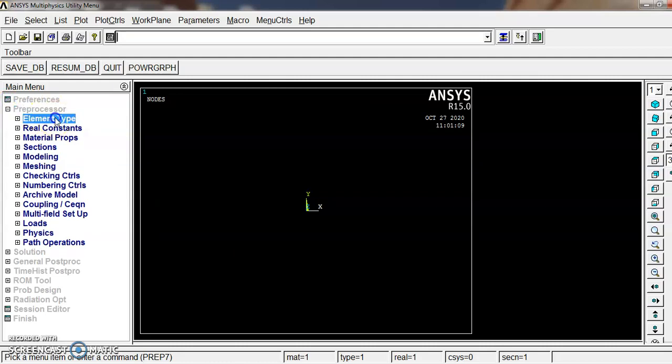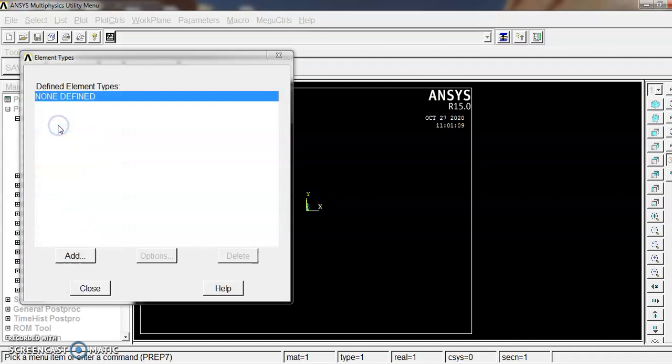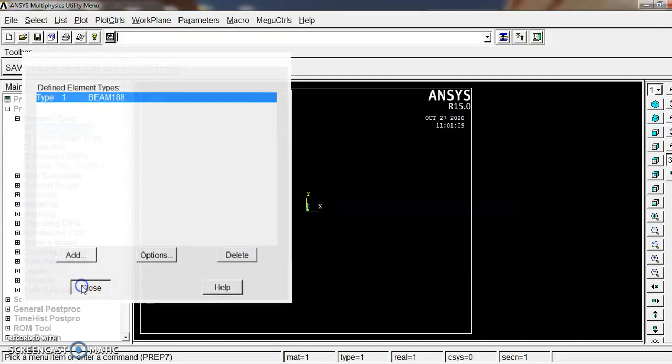Go to Preprocessor, Element Type, Add. You will see Beam. You can select either 2 node 189 or 2 node 188. You go for beam, then choose the element type, 2 node 188. Click OK, then close.